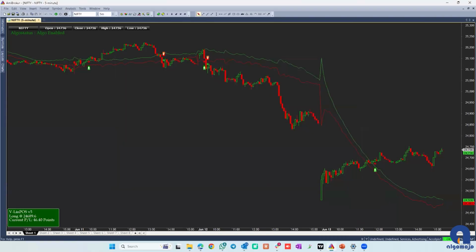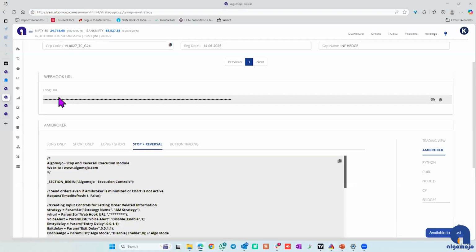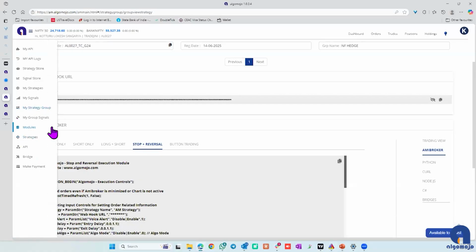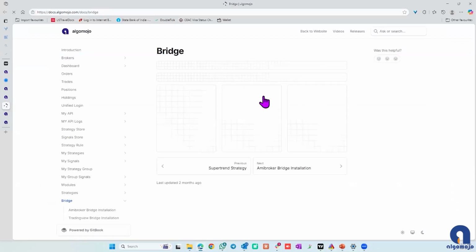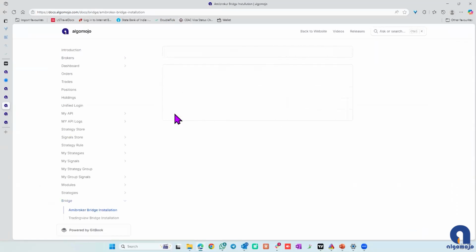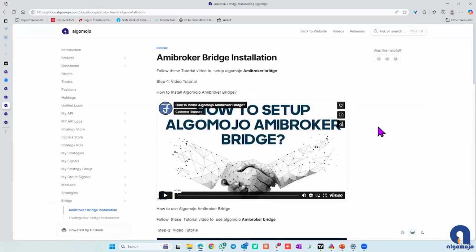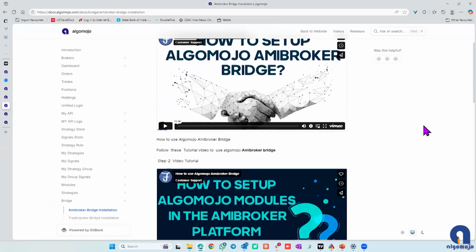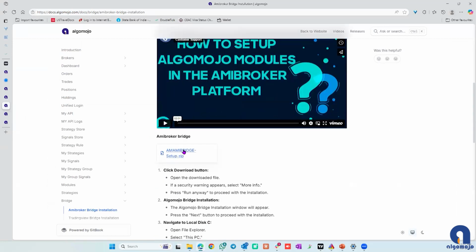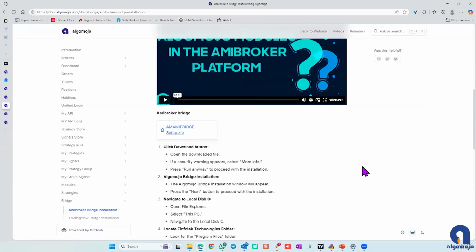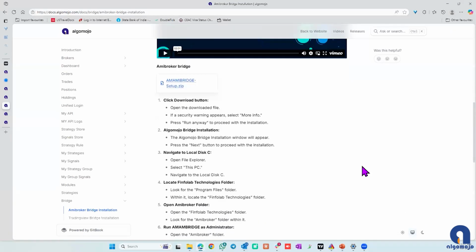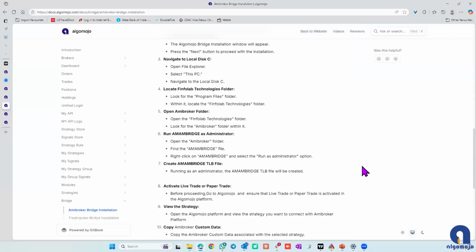However, when you are using Algomojo with Amibroker, you have to install the bridge also as a one-time activity for the AFLs to work. And the process for installing the bridge is also given here. For example, if you go to Amibroker bridge, it will explain to you what needs to be done. There's a small video also. Otherwise, it's a simple process. You have to download this and keep clicking for it to install. That's it.